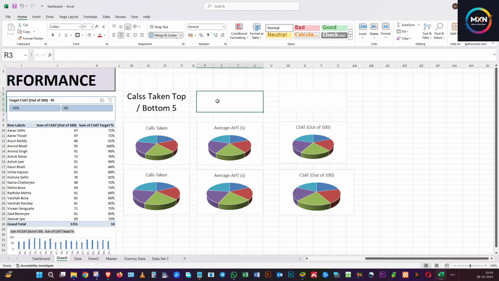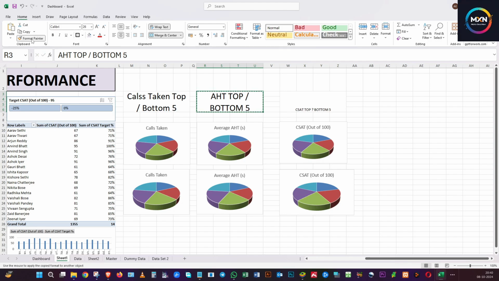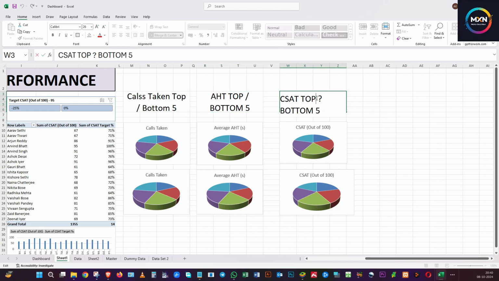all done. Now here we say AST top/bottom 5. Click on it, format, paste. Here we are going to say CSAT top/bottom 5. Again, I'm going to select this, click Format Painter, paste it here, and let's correct it real quickly.